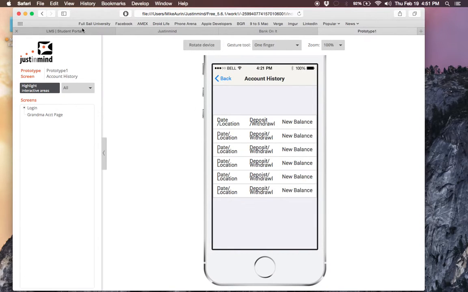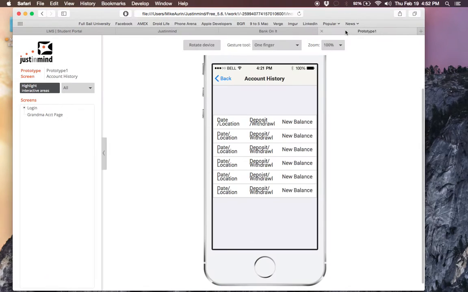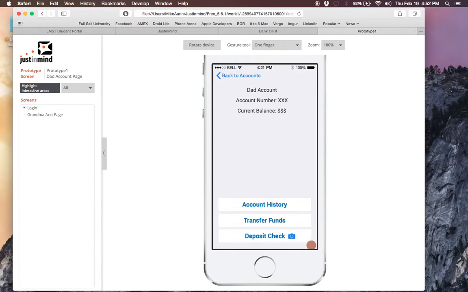history. Last week I got a message asking if I could add the new balance after each transaction. So I basically just put the information in here, the date and location of the transaction, if it's a deposit or withdrawal, and then the new balance. So you would have the new balance after each transaction, so you know exactly where you're at. If something put you over, if you overdraft, you know exactly where it came from. So that's a new addition to the account history.